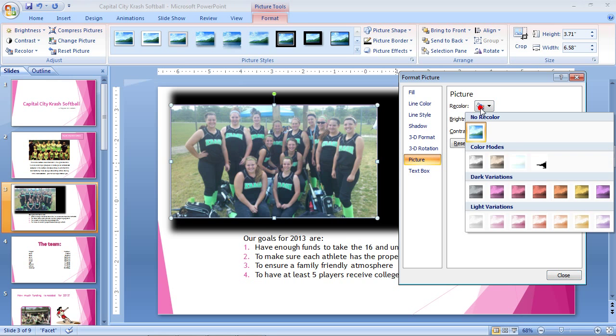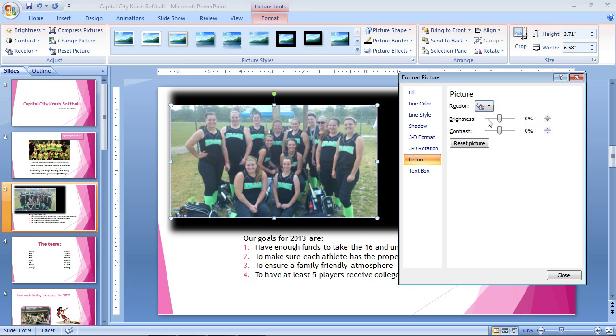You can use the Recolor drop-down to select a color to apply to the selected image. You can also use the brightness and contrast sliders to set the amount of brightness and contrast for the selected image. Once again, you can click the Reset button to reset your changes.